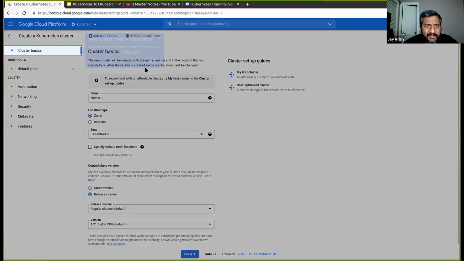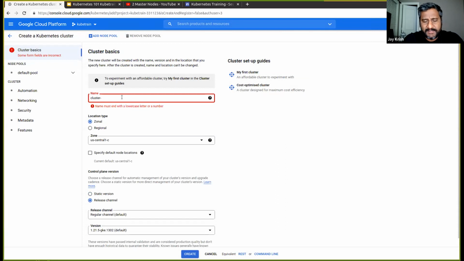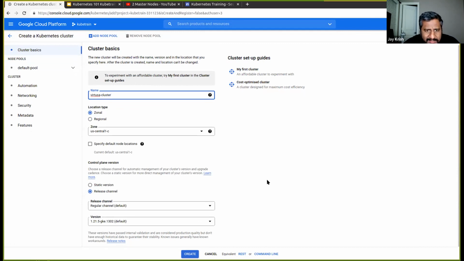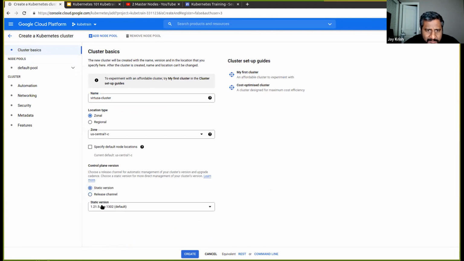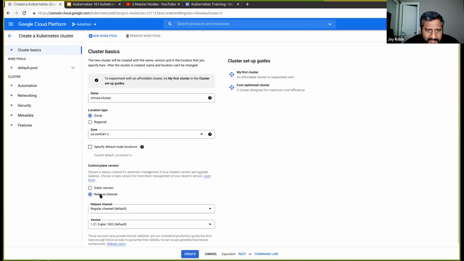After that, we need to name this cluster. Shall we say Virtusa. Okay. Now I just want it to be in one zone, and then I can choose which release channel. Like I can fix a static number, whichever version I want, or I can even have a release channel so that when it changes, I can easily come and upgrade here. Okay. So now I'll choose the latest Kubernetes version which they have.